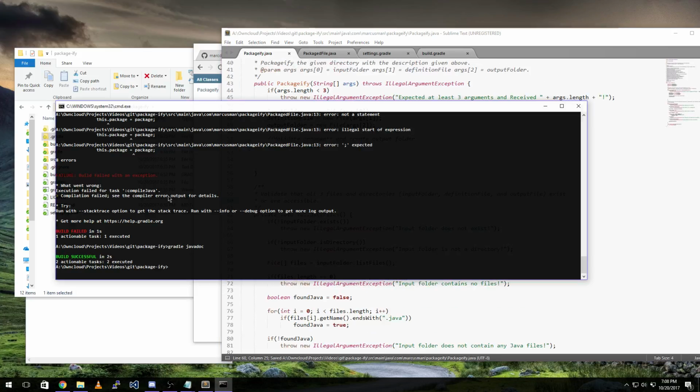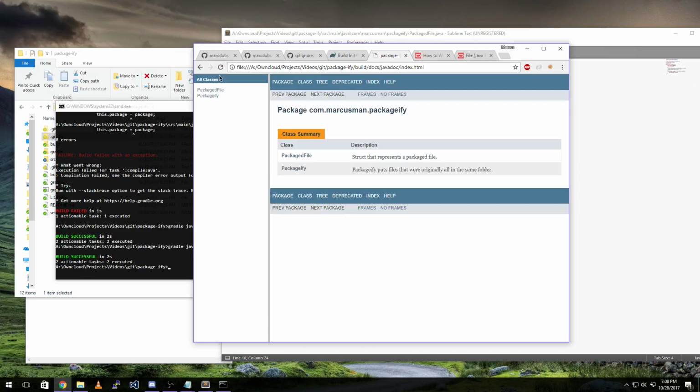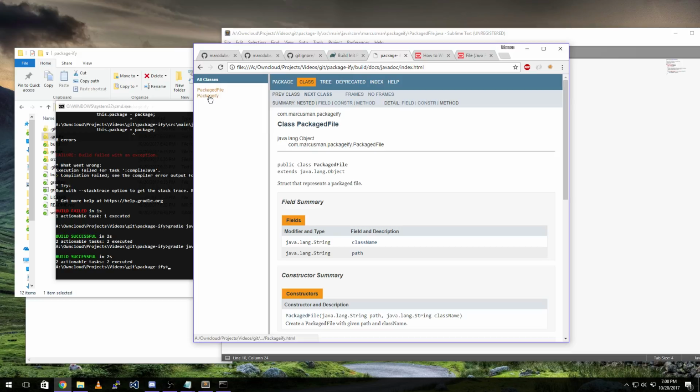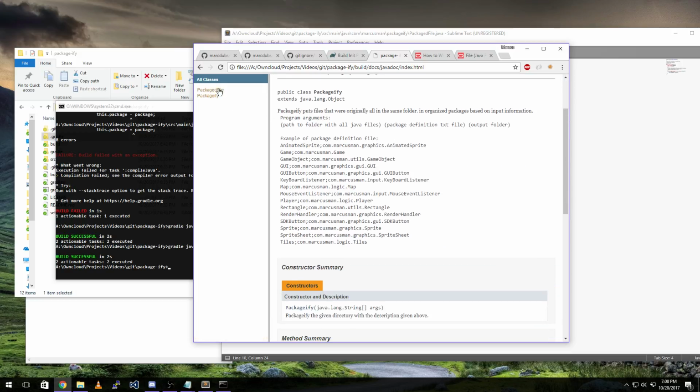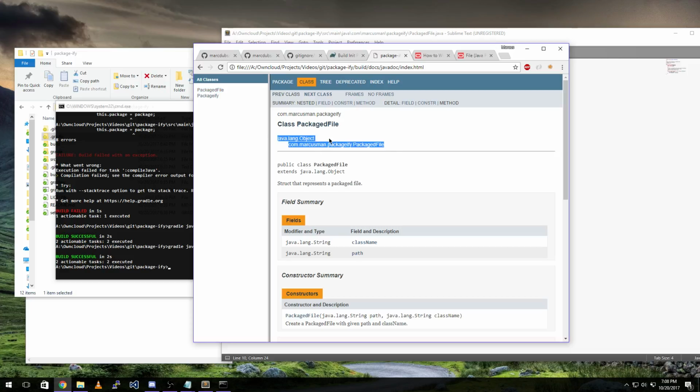Okay, now we can generate Javadoc. Now I have both of my files in here, the package file and the packaged file. As you can see, it gives you a tree as well. This is only inheriting from java.lang.Object. So, yep, that's pretty cool.